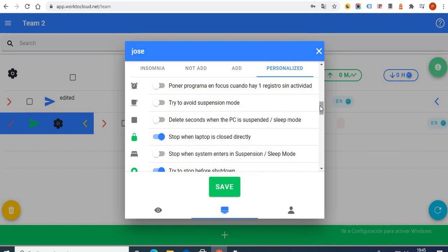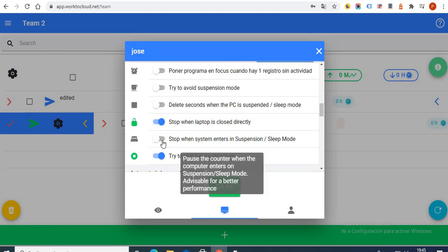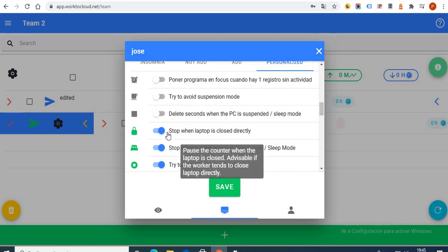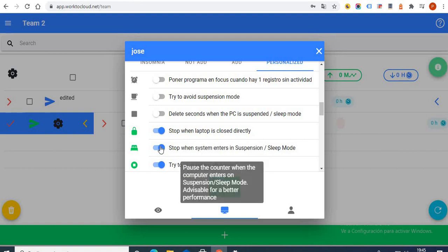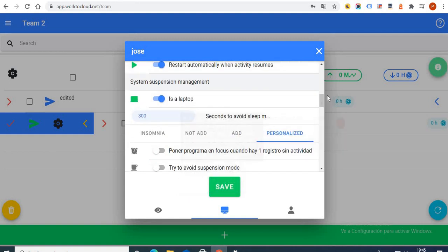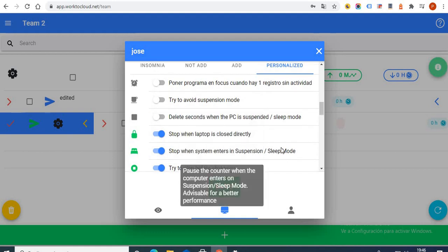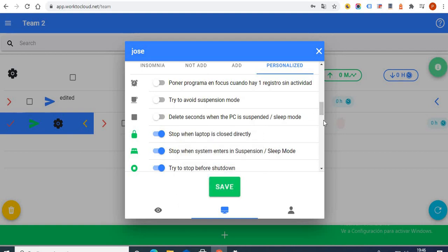And normally I recommend this, it is a good setting, okay? What this does is, when the worker closes the laptop or the computer gets into suspension mode, the program stops just 1 second before, okay? This is how I like to put it normally, because let's be honest, if the computer is in suspension mode, the worker is not working, okay? Except in the cases where you want to count that time for whatever reason, this is a good setting.